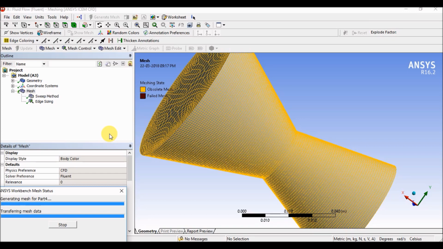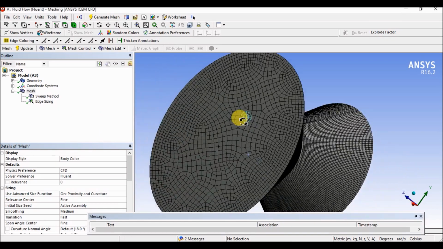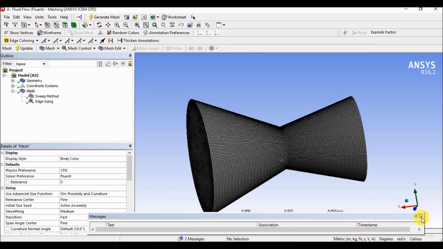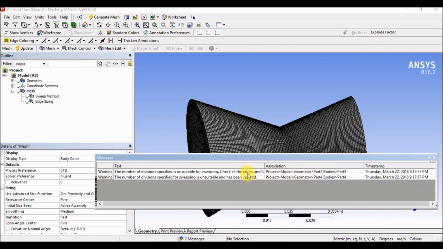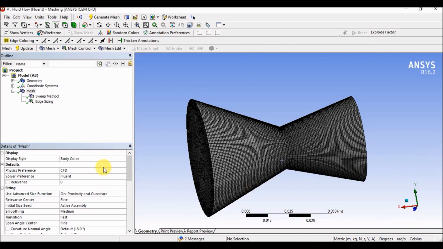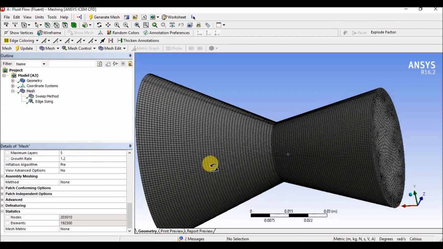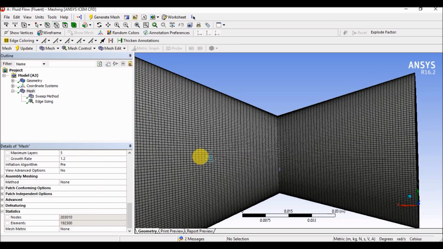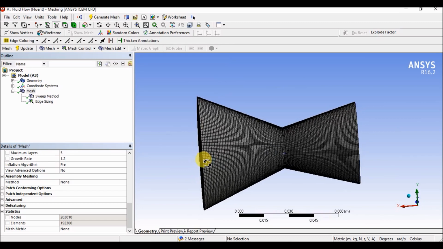Well, it's still updating. It's taking a little time. Yeah, we got it. Here the nodes have increased from before. Okay, now I'm going to close this mesh.